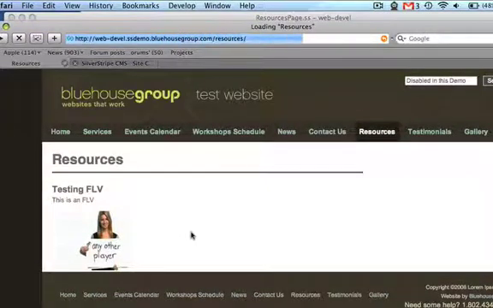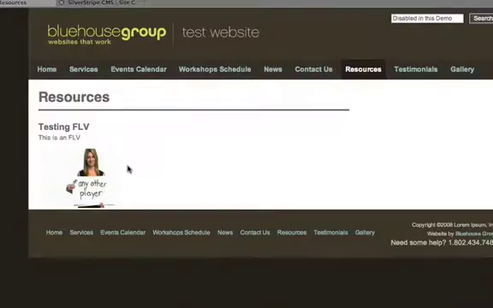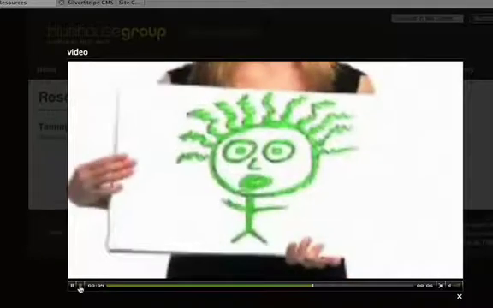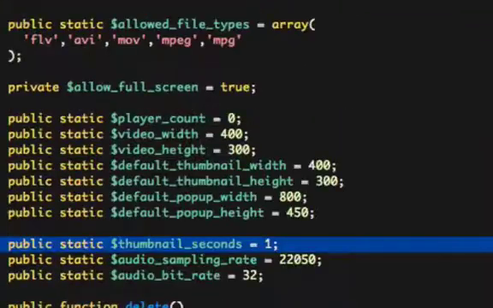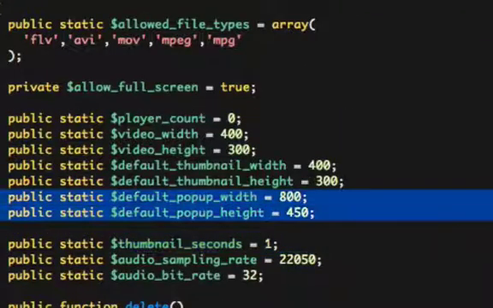So let's let this load and make sure it loads all the way. So get my JavaScript, and there's our video pop-up. The video's a little distorted because it wasn't sampled at that size, but the size of the pop-up video is also a static variable. You'll see default pop-up width.